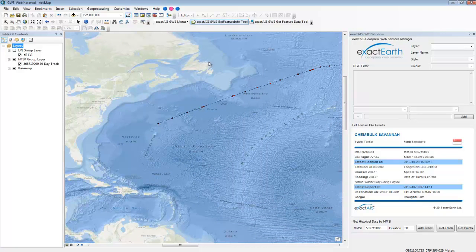We're going to use the Get Feature Info tool, and we can click on any point along this track and receive the data and information that the ship has passed through at this point in its journey. So we can see the time has changed here and the speeds are different.